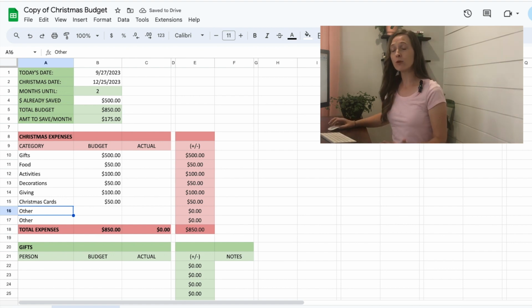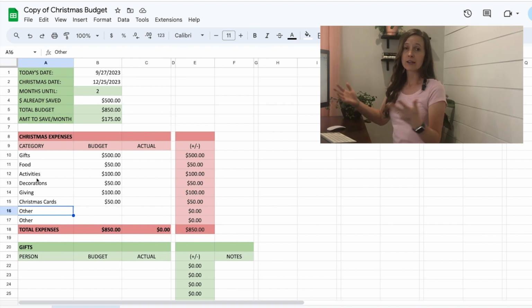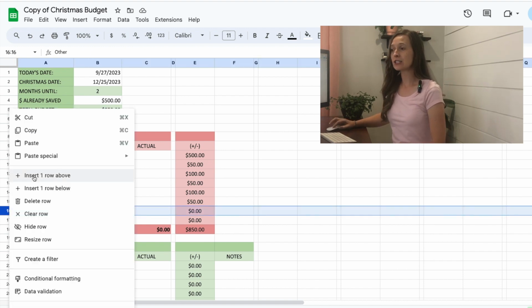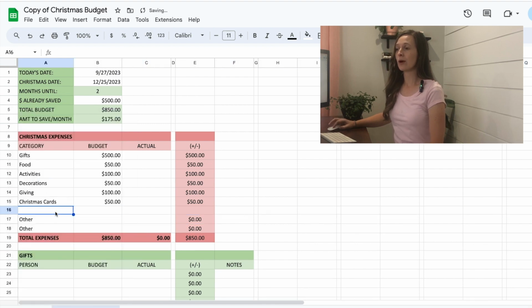So if you have more categories, I just pre-filled these with general categories for Christmas. If you want to add more, you can add more throughout here. Go ahead and on the left, on the number over here, right click, insert a row above or below, and add whatever you want. If you want to pull down the formula, just do that.